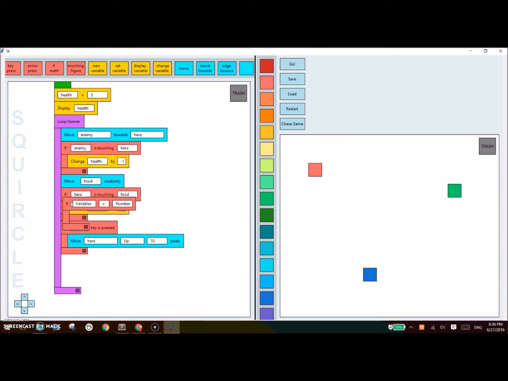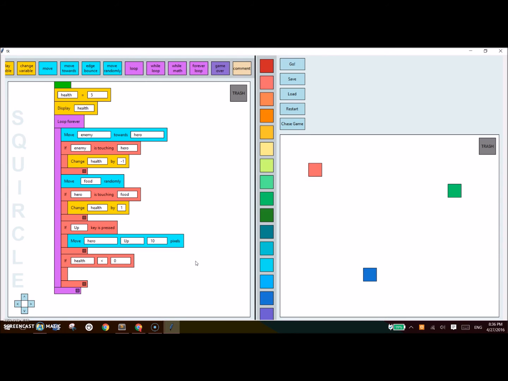We want to check. The game's over when you die or when you lose all your health. So if the health is less than 0, then we can go and put in a game over block. So right now this game isn't fully functional because we only have the one up key pressed.